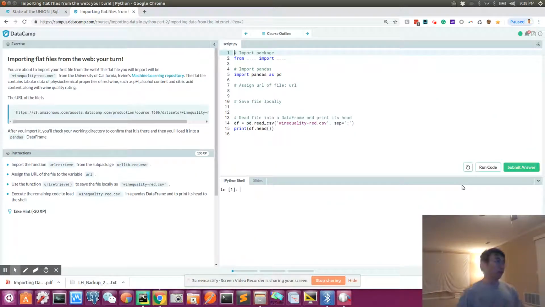Import flat file from the web. So we've got this winequality-red CSV from the machine learning repository, and this is the S3 bucket link, and we're going to load it into a pandas data frame.